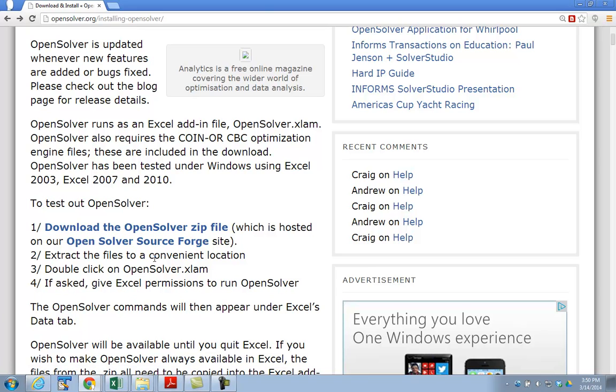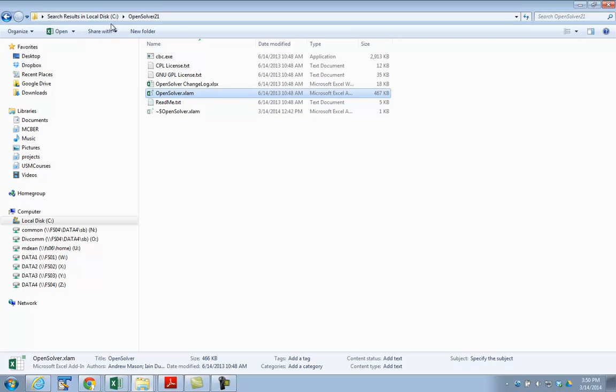Once you download it, it'll be a zip file. You just extract it, and then you can double click on the OpenSolver.xlam. It's macro enabled, so you have to give it permissions, and then you can use it from there. I've already downloaded it and extracted it. I got these things here. So I double click on OpenSolver.xlam.